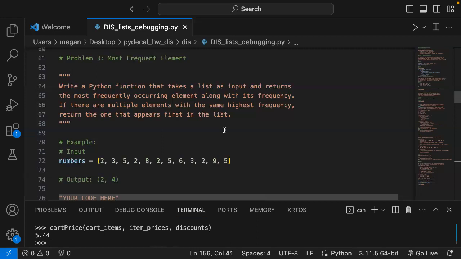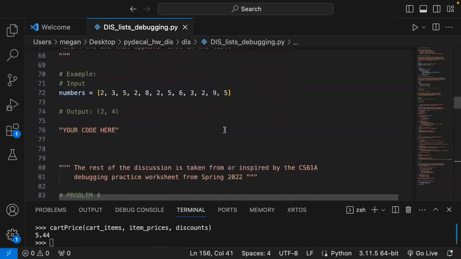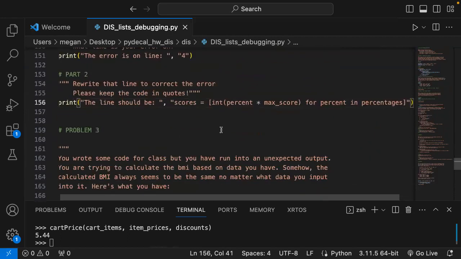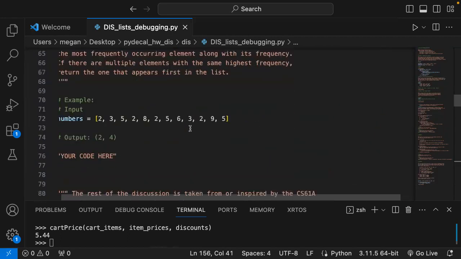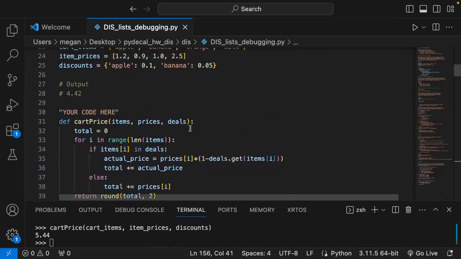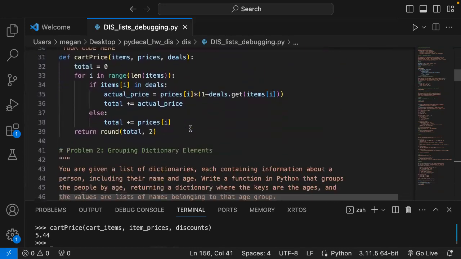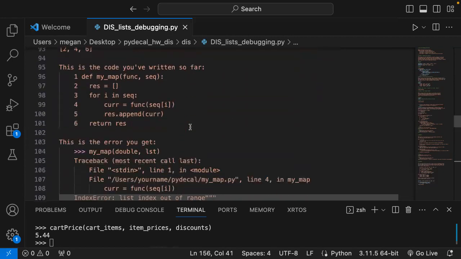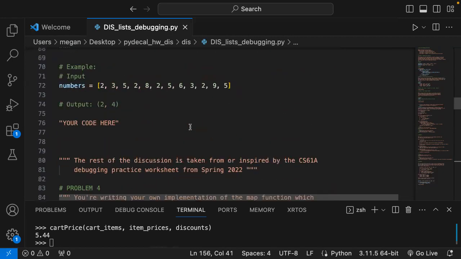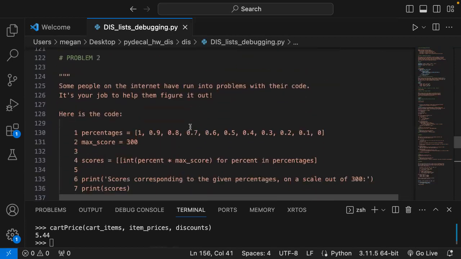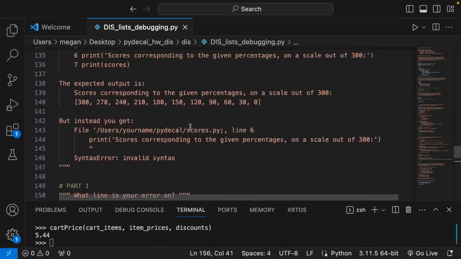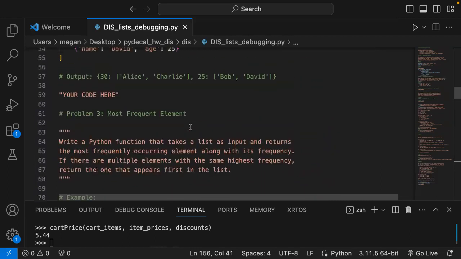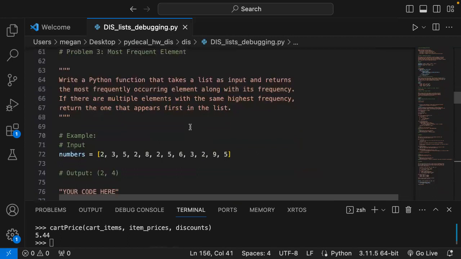Multiple problems 3? Did I? I thought I changed it. I think it was problem 1, 2, 3, then this should be 4, and then 2, 3. I changed the first one and then forgot to change the last ones. But it's the first problem 3, most frequent element.